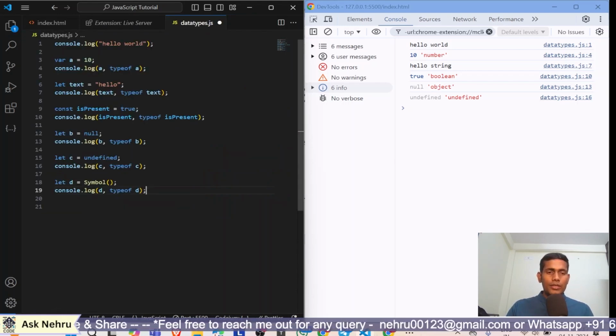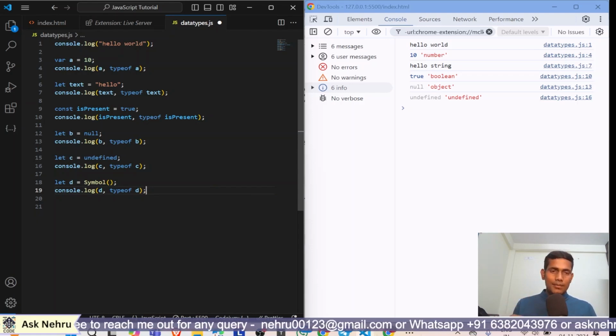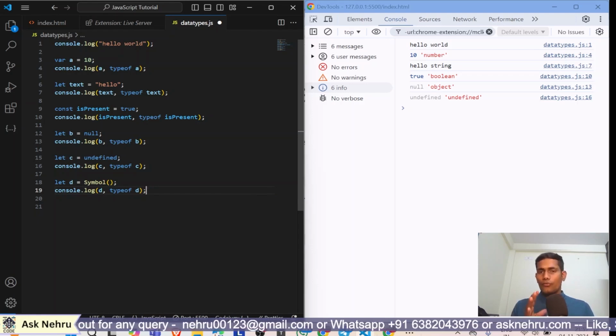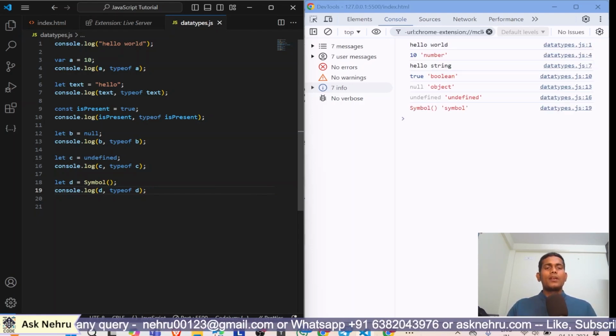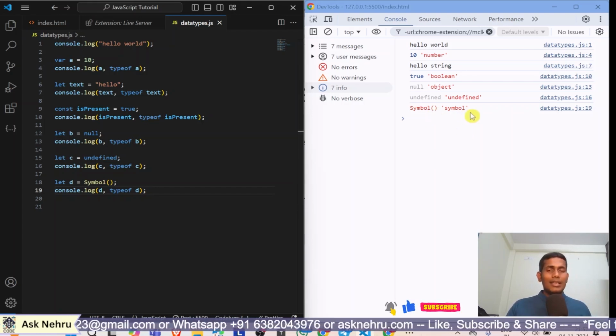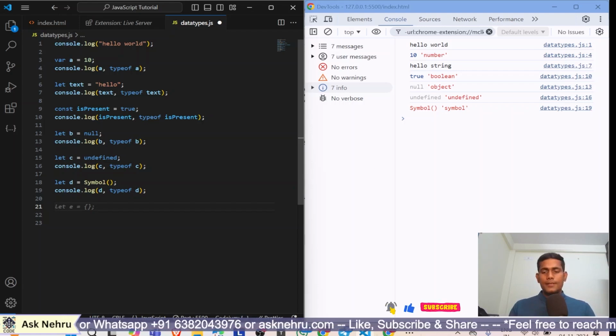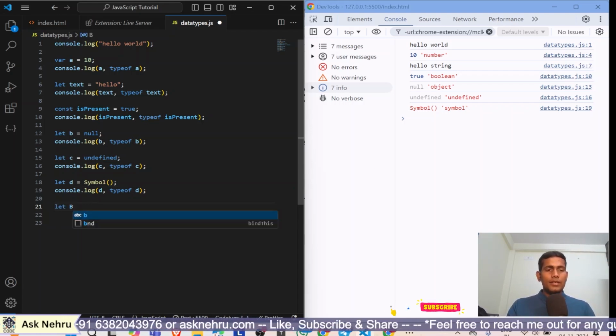Now I go here. You see guys, symbol is created. What is the symbol? I have a separate video for this. I am going to create it. Wait and see, guys. Okay, so the symbol is printed as it is. The type of the symbol is symbol. The next data type is BigInt.